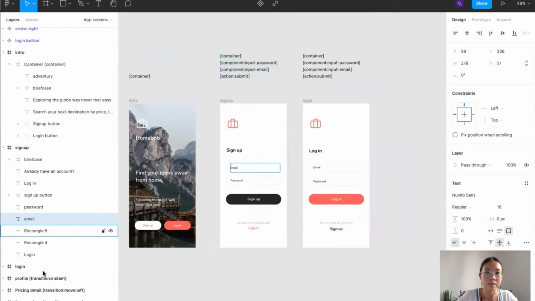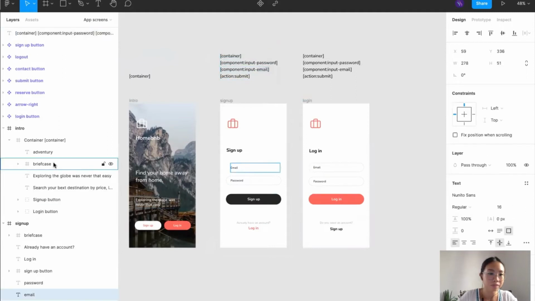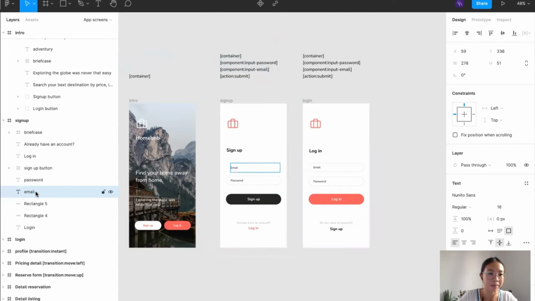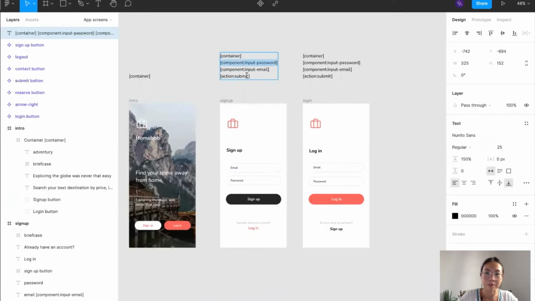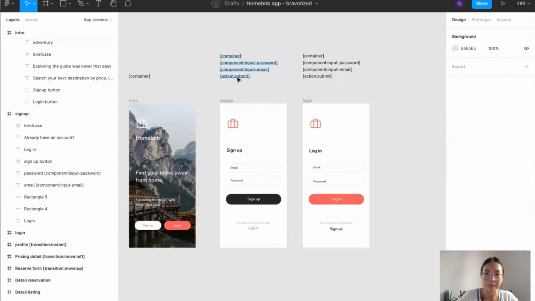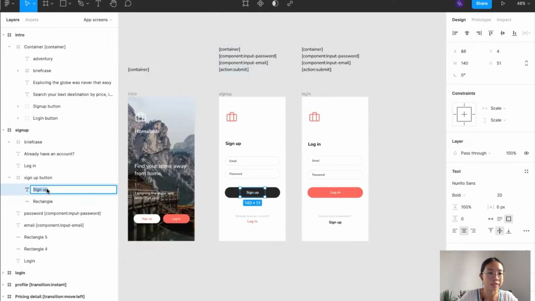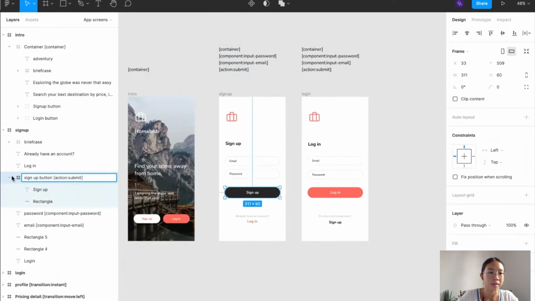So I will just go ahead and copy this input email tag from my email layer. And this is compatible with a text box layer. Same thing with the input password. And then the submit action button. What this will do is submit into our backend or our database what the user has input into these 2 fields.